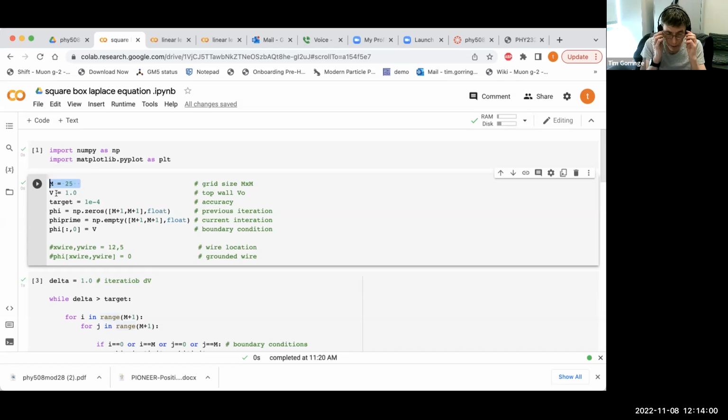In this particular problem, if you remember, I've got grounded plates on the top, left, and right. The plate on the bottom is at some fixed potential. V is that potential, and I've just made it 1 volt. So here's the potential on the bottom plate.